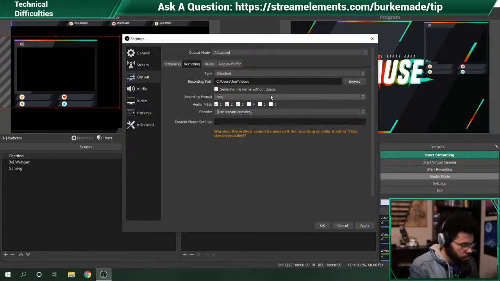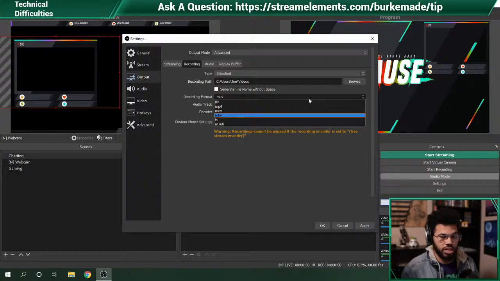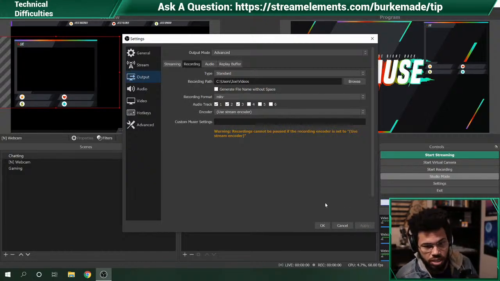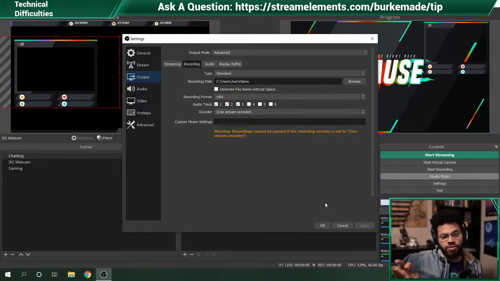Then the only thing with that though is, in order to have that separated audio, you have to record in MKV format. Now, that's not a big deal. It's not a problem, because once you record, you can do something called remuxing, which is basically translating all of that footage into an MP4 file, and then it'll give you an MP4 file.